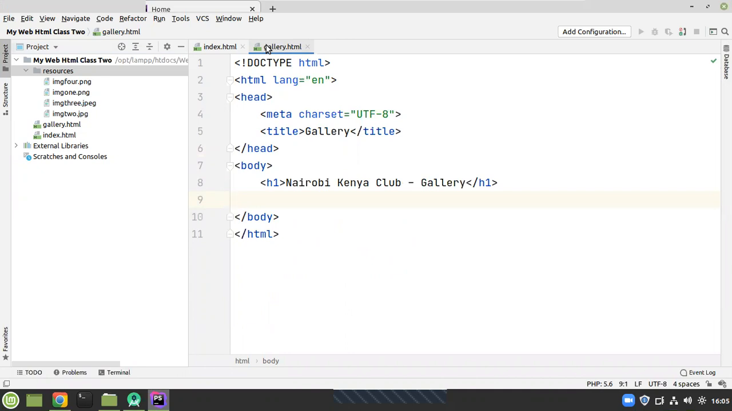Now, on our gallery.html, the question that comes to you right away is, how does someone display an image on a web page? To display an image, we use something called an IMG tag. So just say IMG and then hit tab on the keyboard. Then it is going to ask for the source.